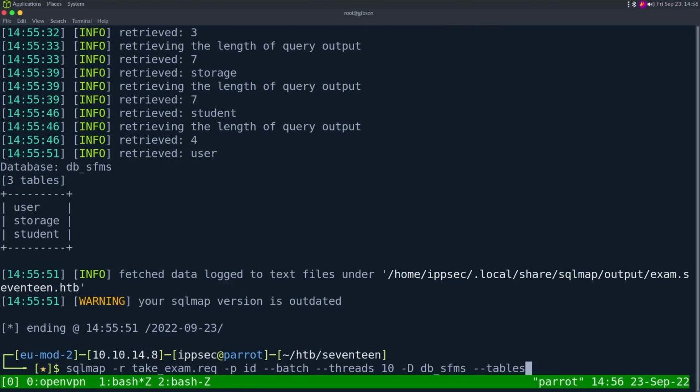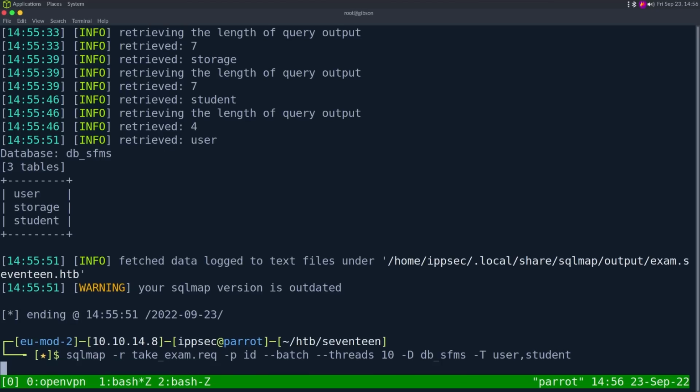We have three tables, user, storage, and student. So I'm going to specify user. I wonder if I can do two tables with a comma. Let's do user and student.